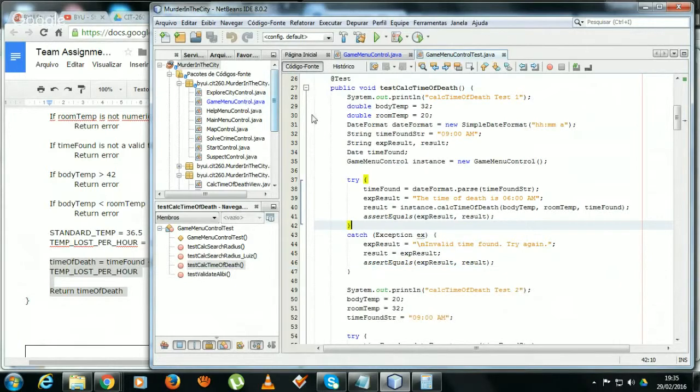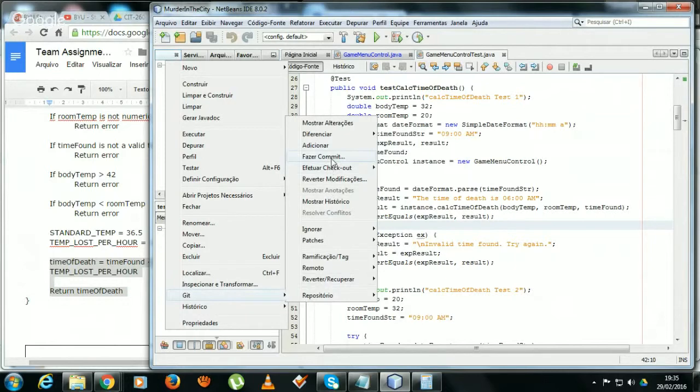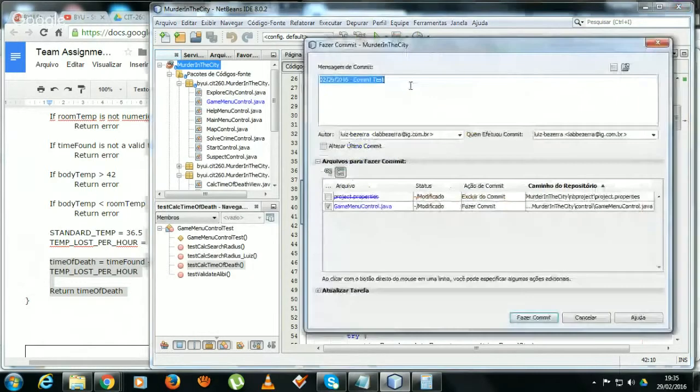And now the last step: if everything is working fine just like it is, we're ready to deploy the changes to the remote repository. We do this by first committing the changes. We just need to right-click our project, go to Git, commit, and of course, write some comment here to explain what you did. And also, it's a good practice to write the date and time you are doing this. Then you just click the commit button. However, I won't click anything now because I'm not really changing anything.